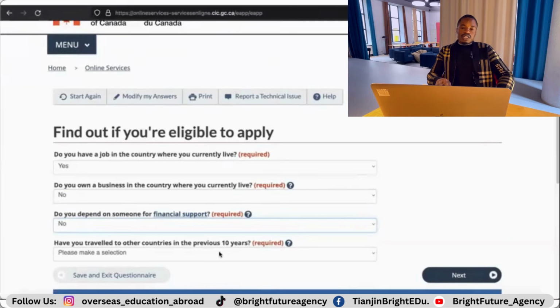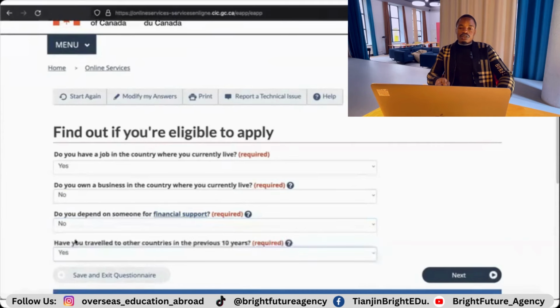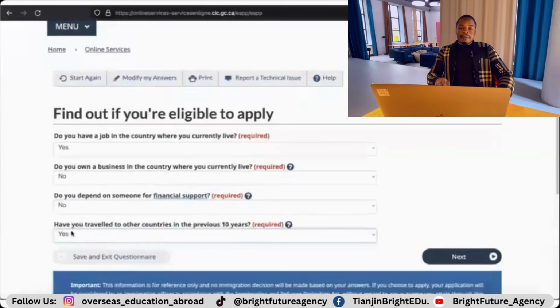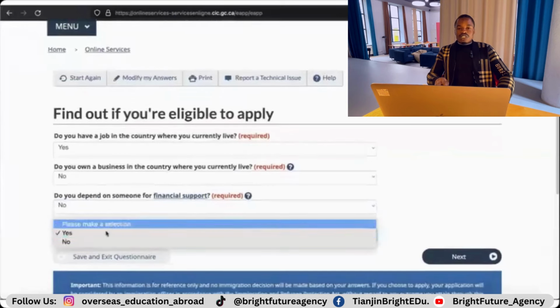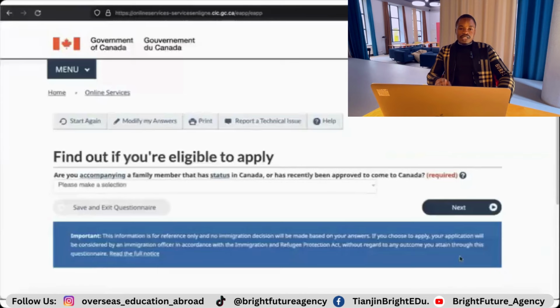So now here, you can also click yes, it depends, like I said. Then after you answer that, you click continue, which is next. Either you click no or you click yes, it doesn't matter. That's why I'm going to change it to no now, just to let you know that it has no problem with the application. You don't have to lie.